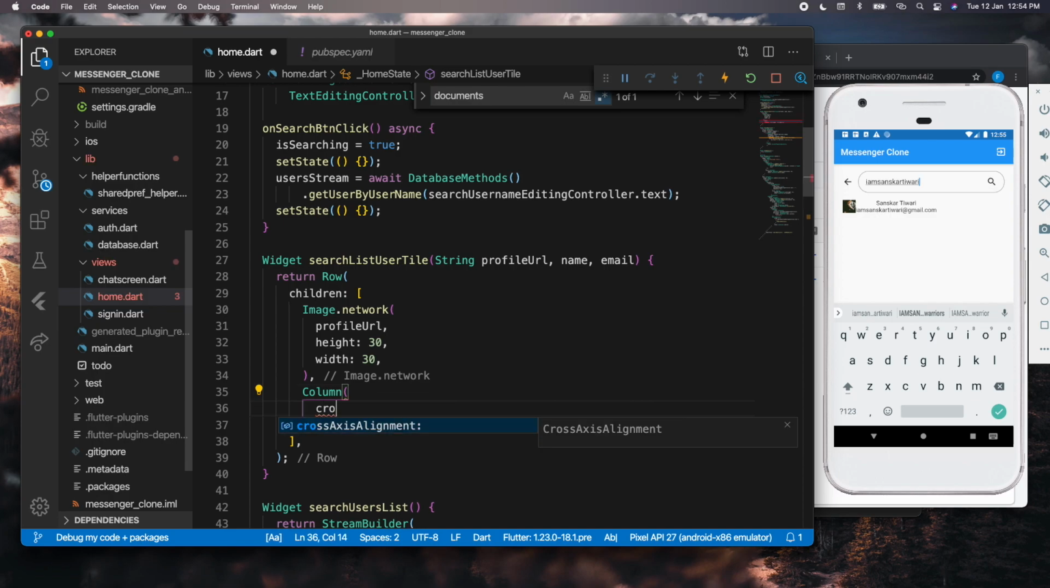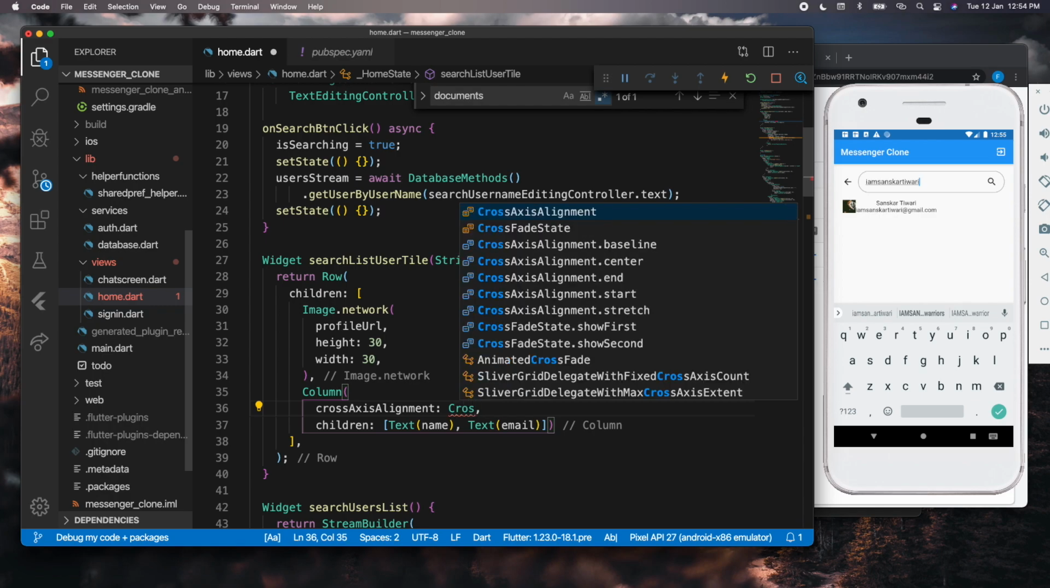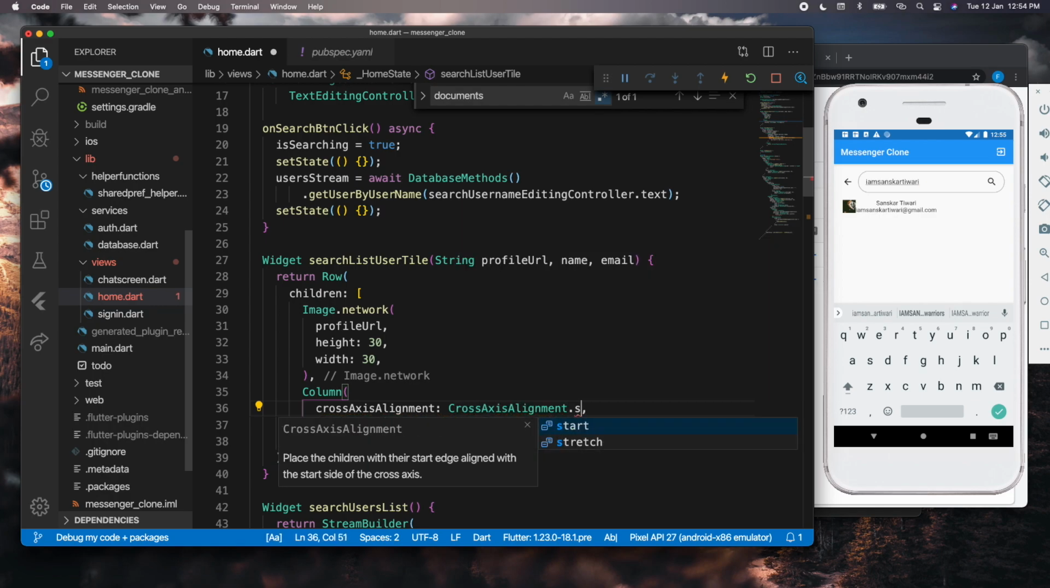So how can we do that? We can say cross axis alignment. What is cross axis alignment? For column, the main axis is the vertical one. So in the cross axis, I want it to start from start. So I'll say cross axis alignment dot start.